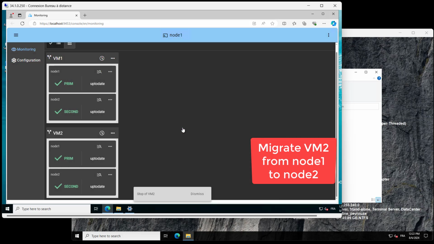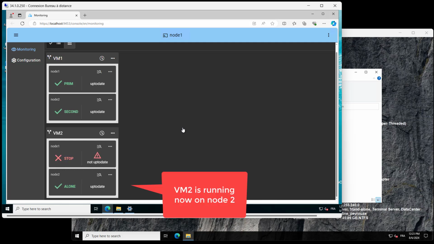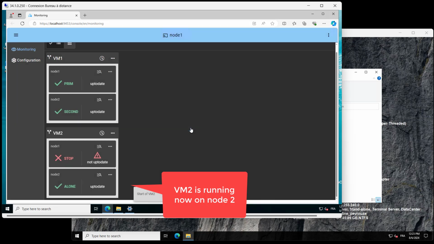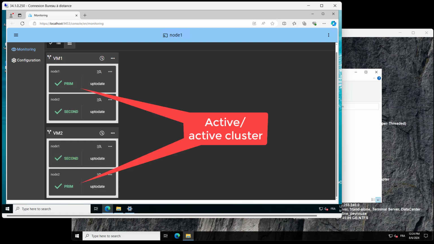SafeKit allows easy migration of a virtual machine from one node to another by stopping the module on the primary node. The second node then becomes primary and restarts the virtual machine. After the migration, we have an active cluster with VM1 running on Node 1 and VM2 running on Node 2.